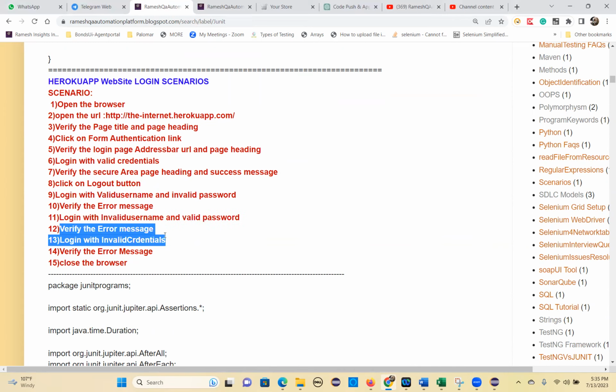So verify the error message. So login with invalid credentials. Verify error message. Close the browser. So these are the steps.